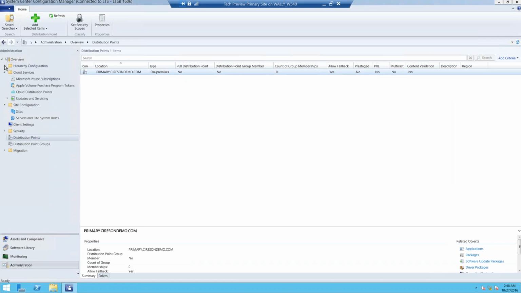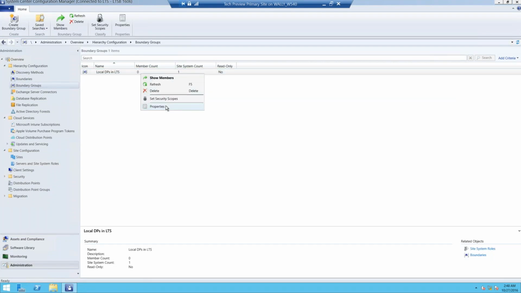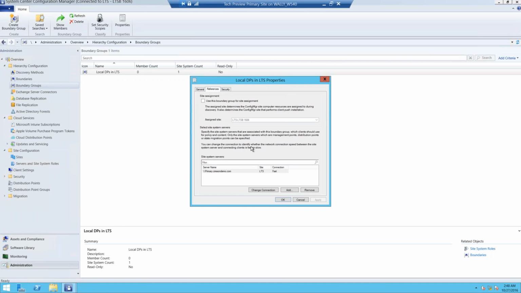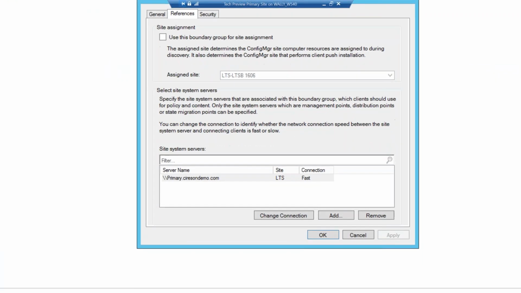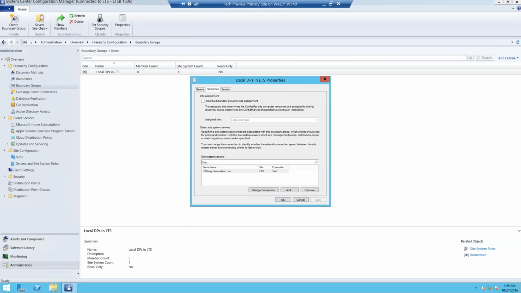If you go to your boundary group properties, you add your boundaries in, then go to the references tab, and this is where you add your distribution points. Notice that on your distribution points you have this connection type, and it's listed as fast. If you wanted to change that to slow, you just click the change connection button, which changes your connection from fast to slow. These are the concepts I mentioned in that slide that are going away with this new boundary group feature.